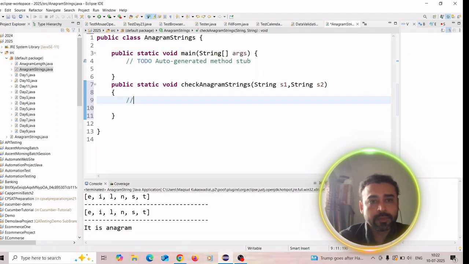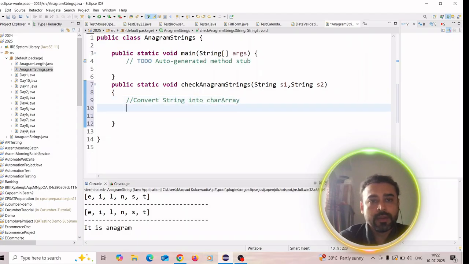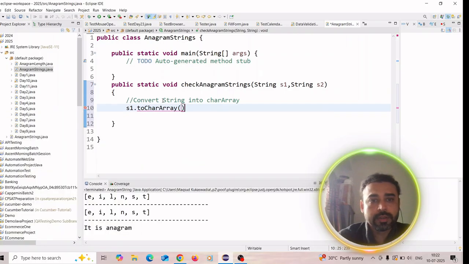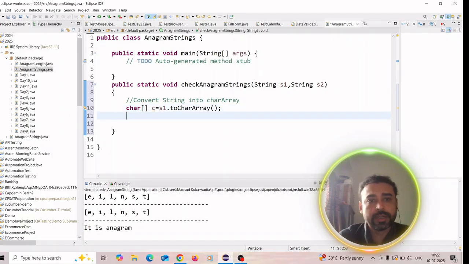All right, so let's convert the string into a character array. So I'm trying to say s1.toCharArray(). You can see here it returns a character array. So we just try to implement like this. I store it in a character array, so I need to write char[] c, and it is showing me the specification, right? The same process I will apply for string 2, but after a while.